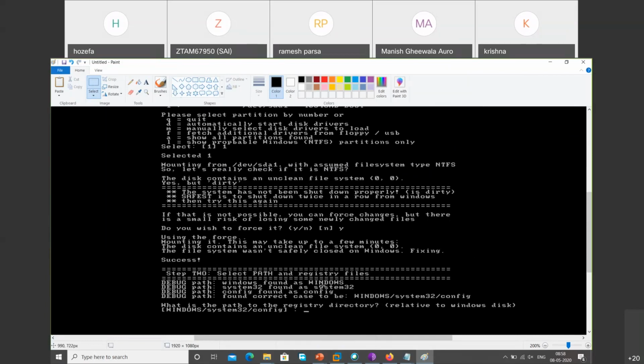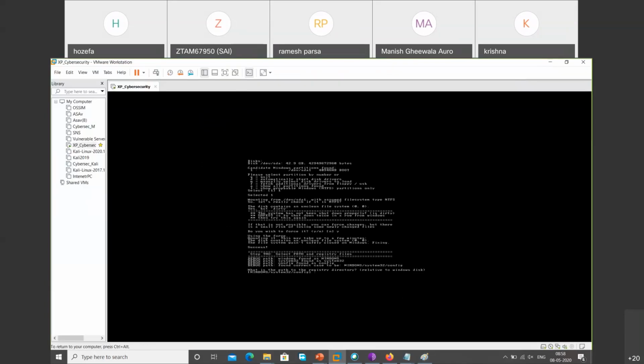So here you can see here I'm selecting here Windows System 32. I'll press enter. I'm saying because most of the time it is a default option only. I'll press enter here. So now if your partition, everything is correct, you should able to see SAM file, guys. The directory files you can see here.